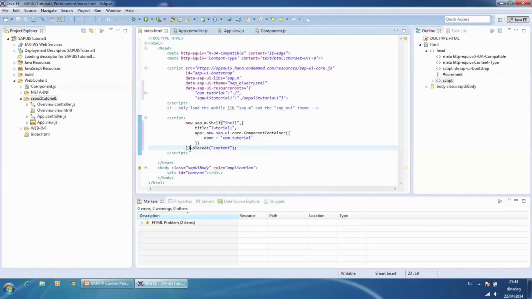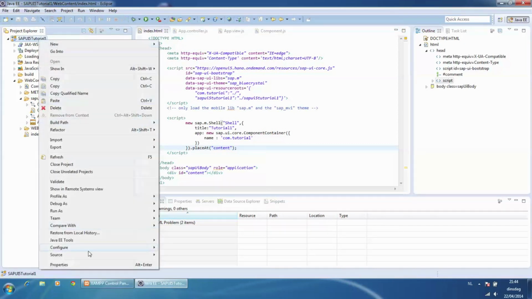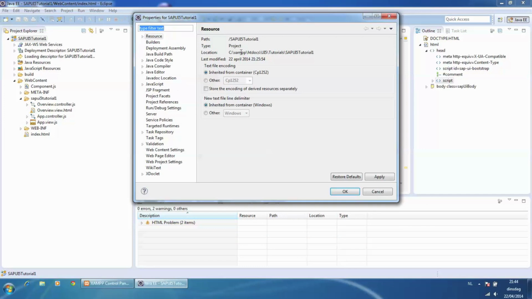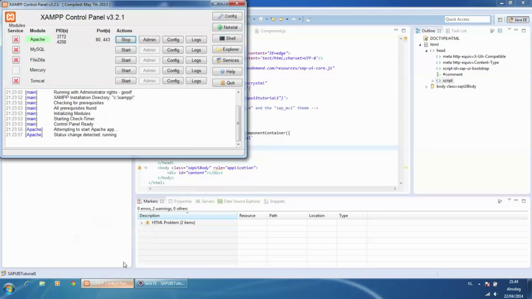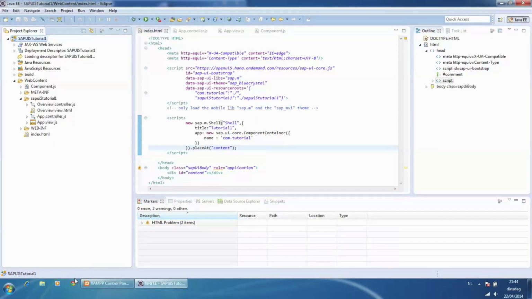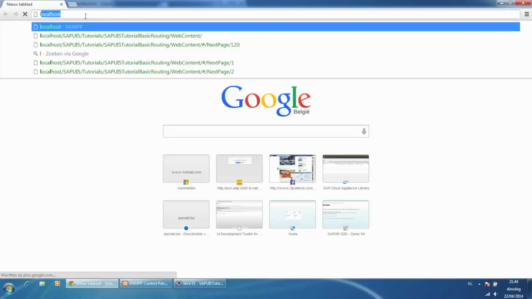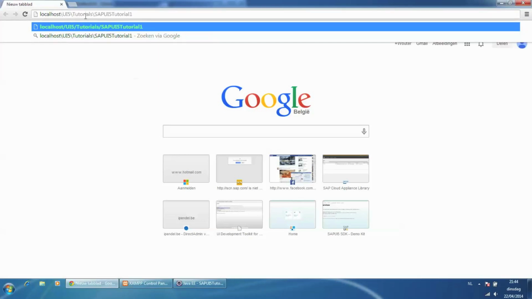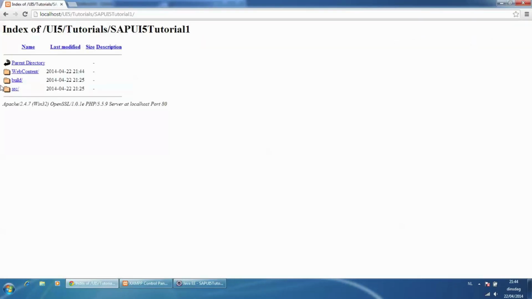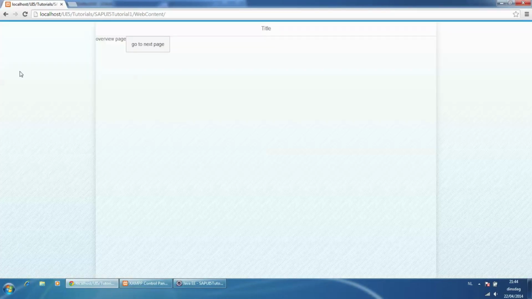Let's test what we built so far. To find my project on my local host, XAMPP in my case, I right-click on the project, go to Properties, and then I copy the path after htdocs. My local host is started, so now I navigate to the browser. I go to the local host and paste the path I copied. So this is what we built so far.